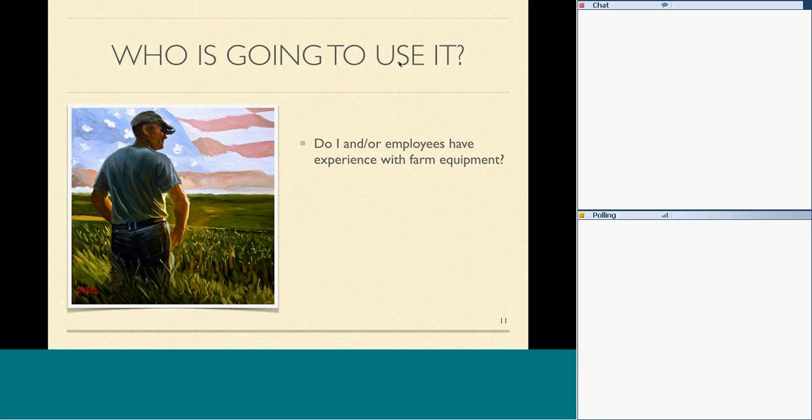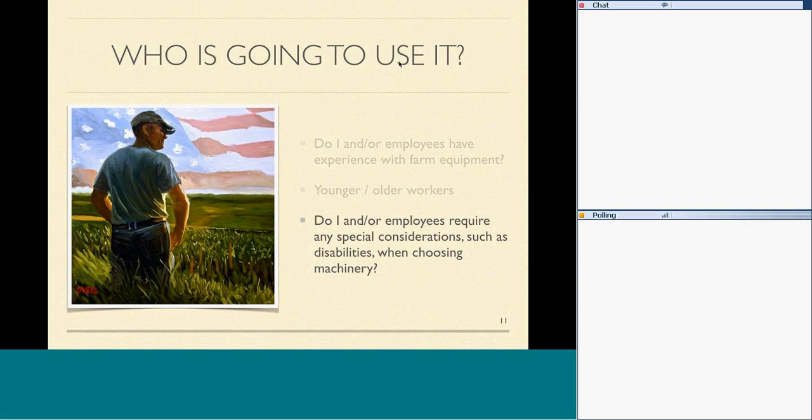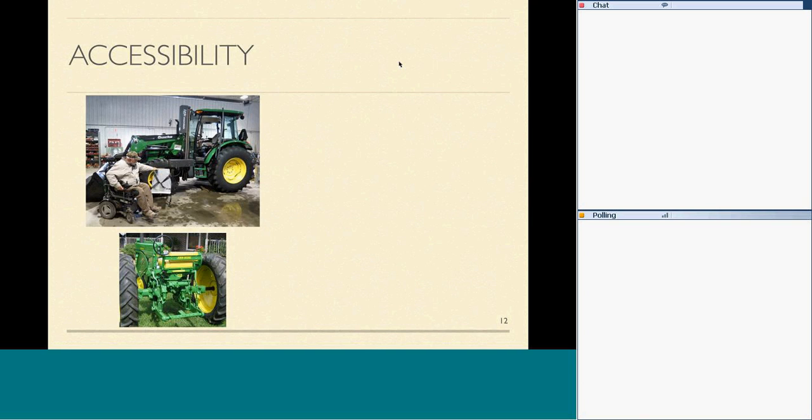So who's going to use this equipment? Do you or your employees have the experience to operate farm equipment? Do you have people that you can ask that can assist you with this? Is your workforce comprised mainly of younger or older workers? Do I or employees require any special considerations, such as disabilities, when choosing machinery? And this leads into the next slide, which is the accessibility of the machinery.